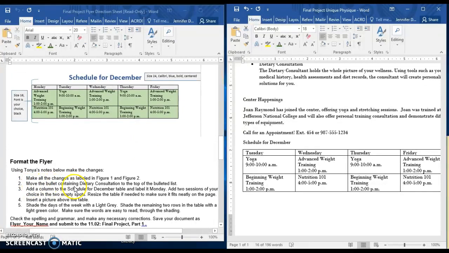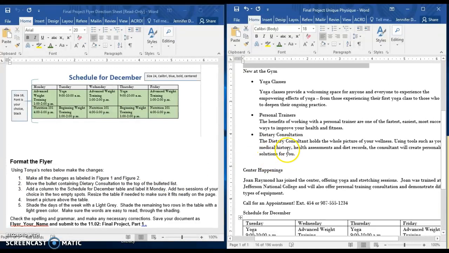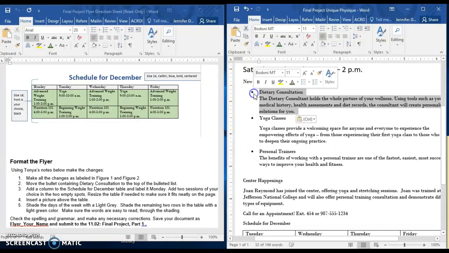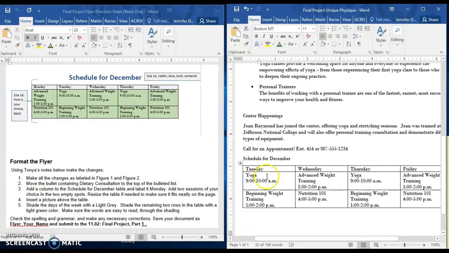Next, you will move the bullet containing dietary consultation to the top of the bulleted list. So I'm going to come up into my bulleted list. I'm going to select dietary consultation, and I'm going to move this to the first bulleted position. Number 2 is done. I will add a column to the schedule for December.